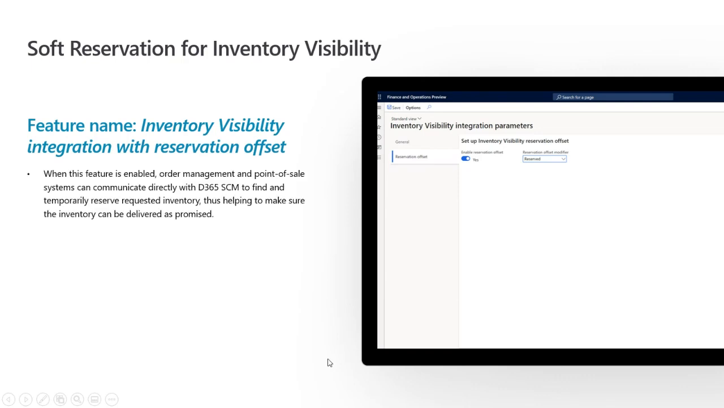What's happening with this soft reservation feature is that, as I said, order management and point of sale systems can communicate directly with your Dynamics 365 supply chain management environment to find and temporarily reserve the requested inventory amount. So that helps ensure that you can actually deliver the inventory as promised.